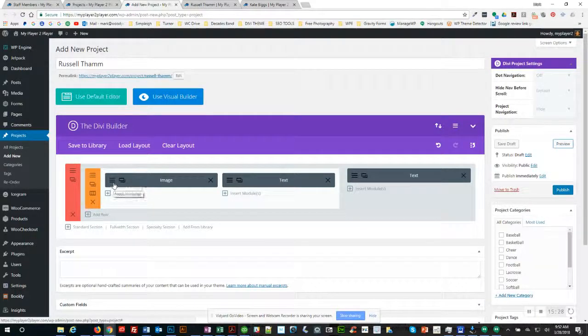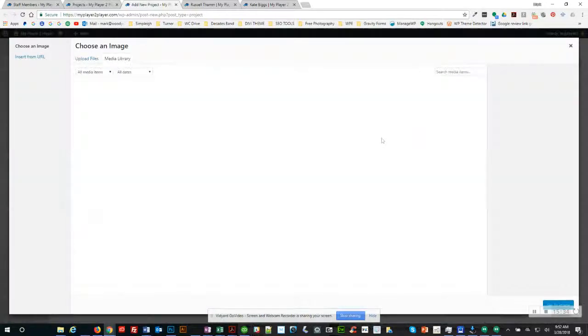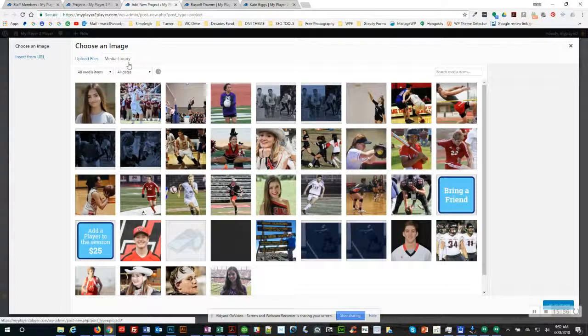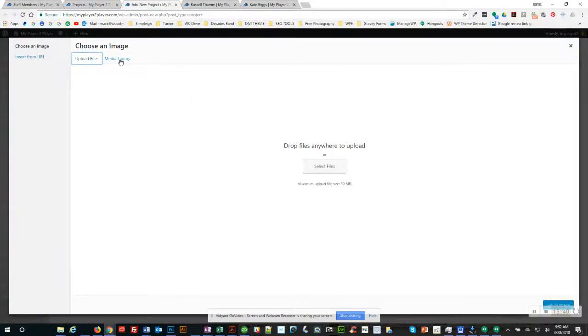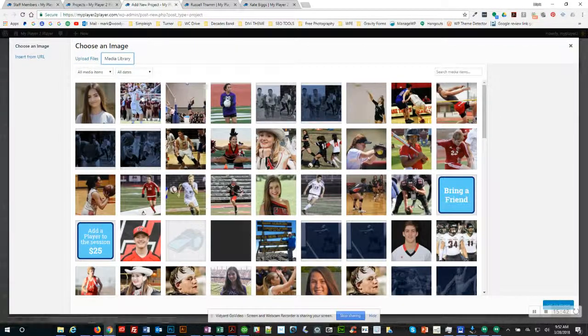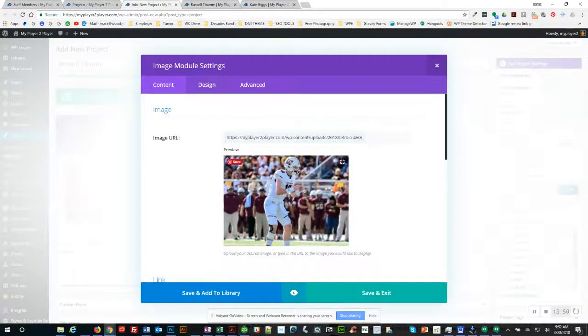So we'll start with the image, and we're going to upload an image to replace it. It should already be in the media library. If it weren't, you can go here to upload files and find it on your computer. So it's in the media library. There he is. It's Russell. And if it doesn't say full size, make sure it says full size. And we're going to set this as that image. There you go. Save it.